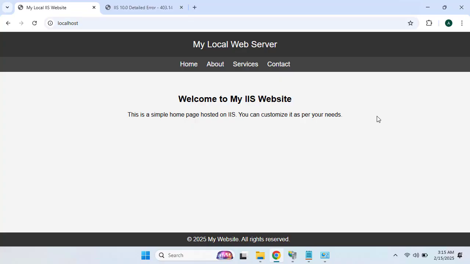Well, congratulations, you have successfully set up your local web server on Windows 11 using IIS. Now you can develop and test websites locally before deploying them to a live server.